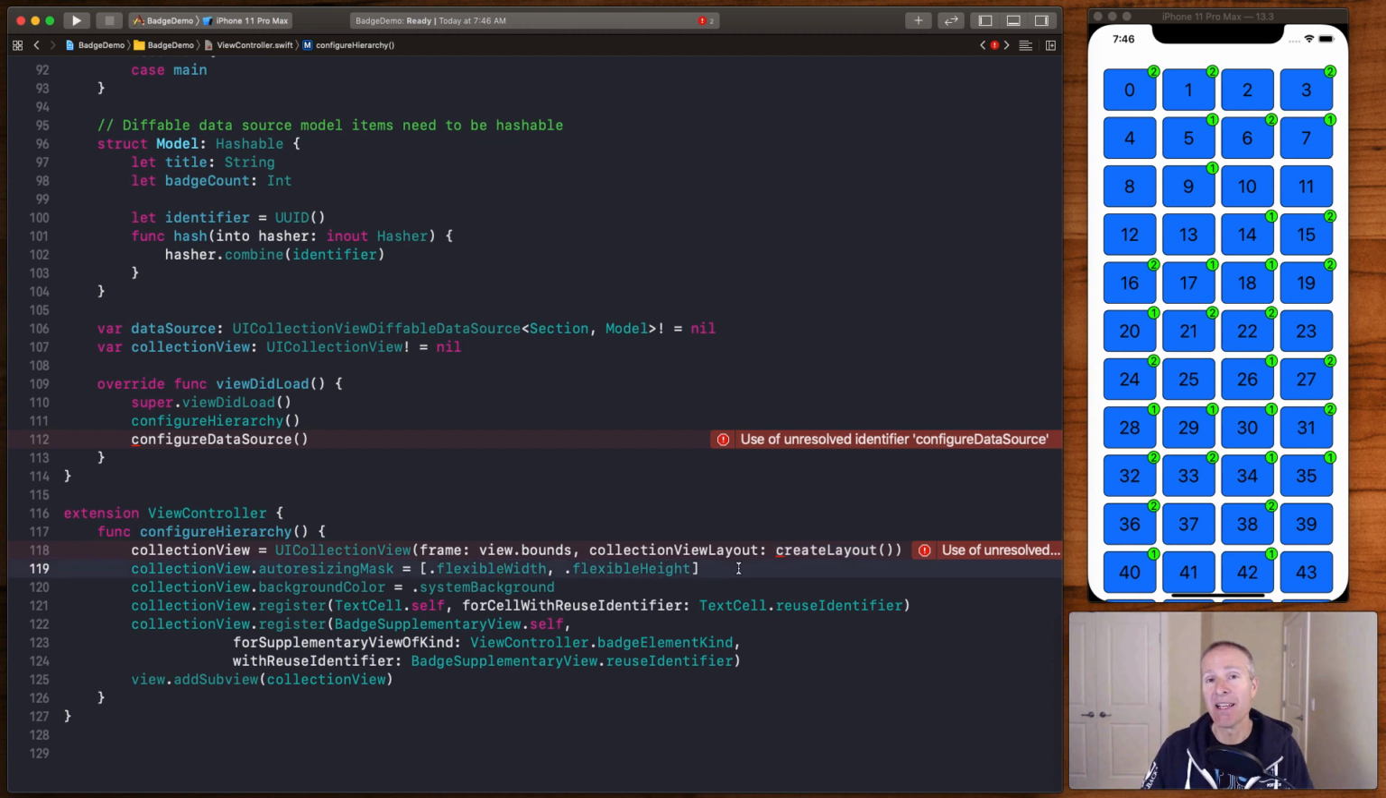And then we're basically using a springs and struts technique, not auto layout here, to take the collection view, use its auto resizing mask and say, hey, I'd like to have a flexible width and height to fill up this view controller, and set the background color. And then here's really the interesting stuff. Here's where we register those cells that we created with our collection view.